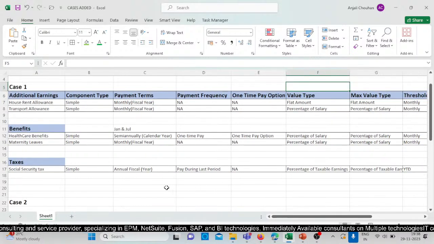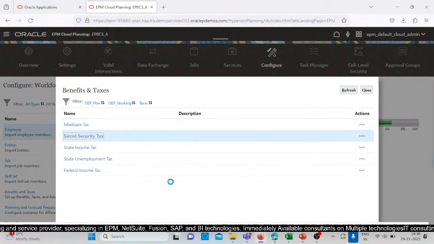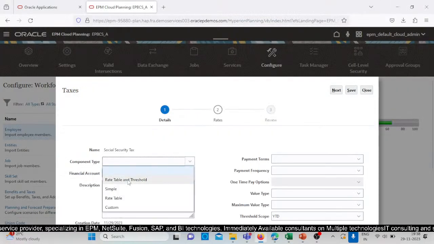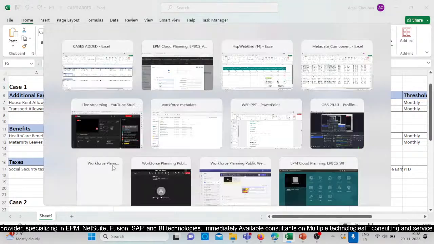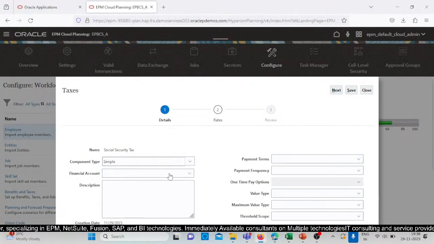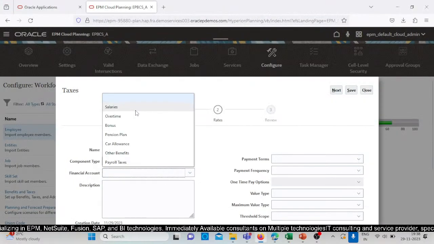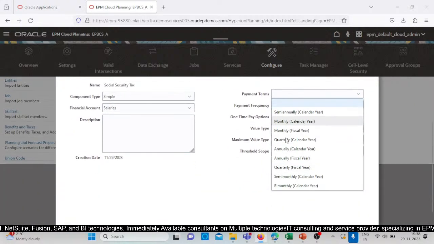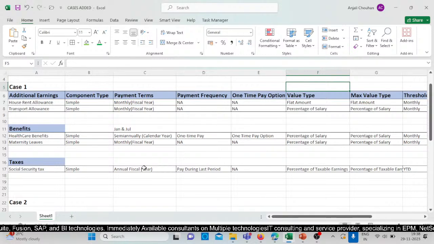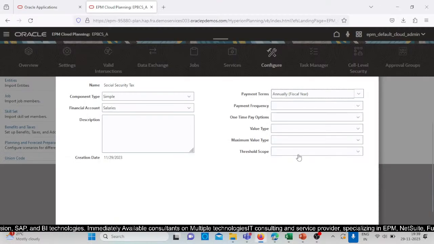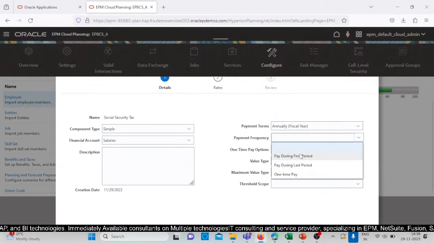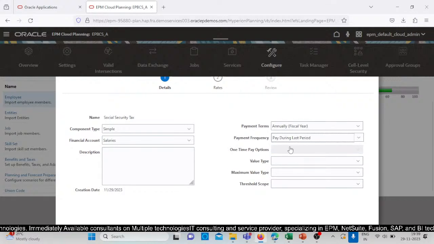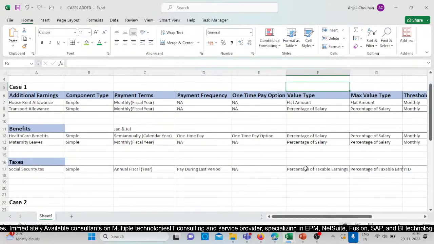Then social security tax, simple, salaries, payment terms. Payment term is annual fiscal year because we want to calculate this tax annually, and I just want to pay it during the last period.